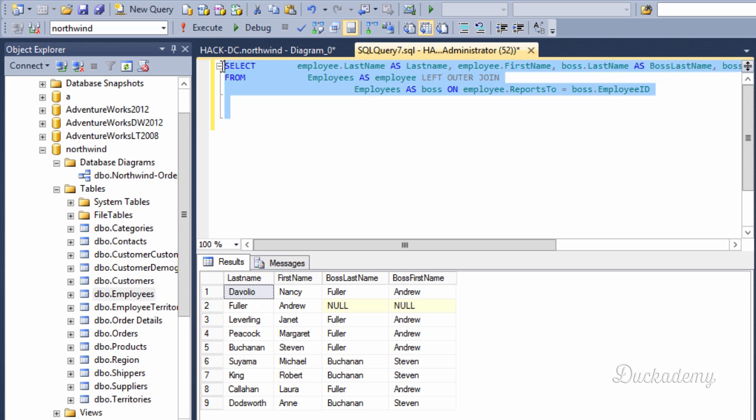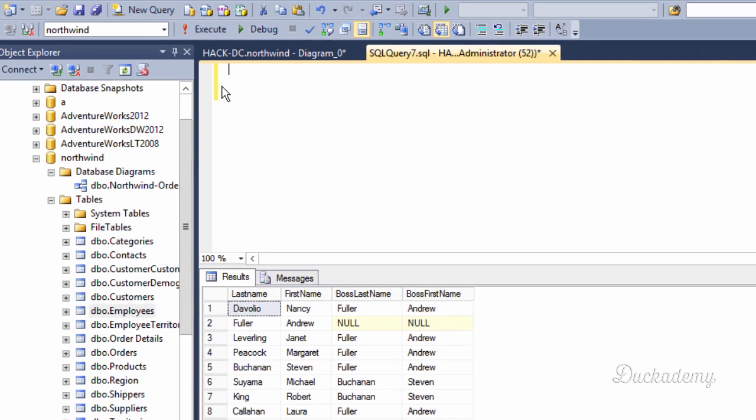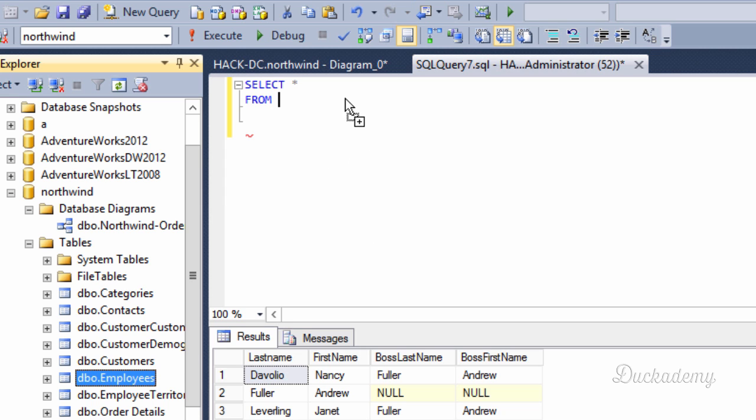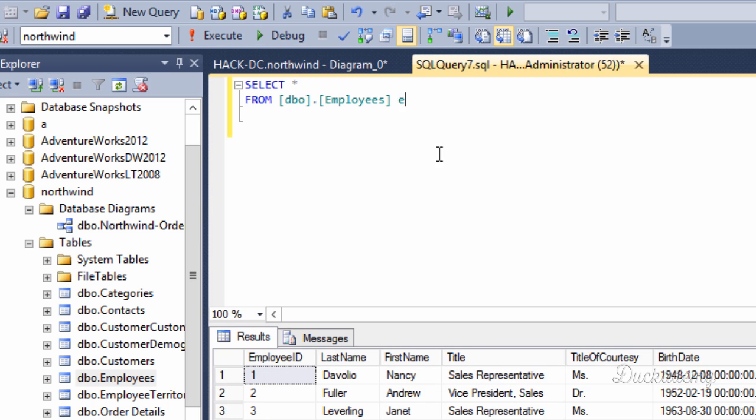Now let's try to examine some kind of filtering, so some where clauses. First of all, let's select every employee from the employees table, and I will call it E, just because I have to write something, I don't want to type so much. Execute, here are all the employees. Now let's try to write some filtering. For example, I want to get only the people whose first name starts with letter A. It can be written in the following way.